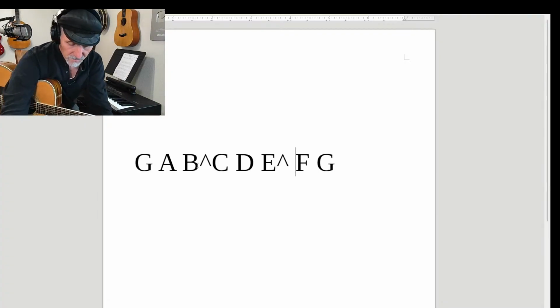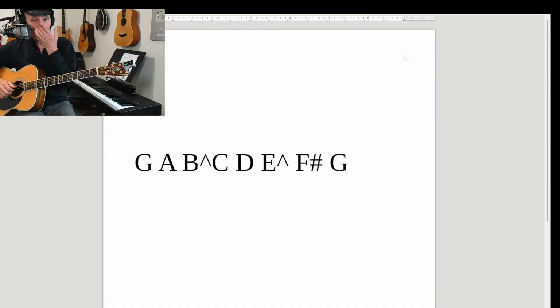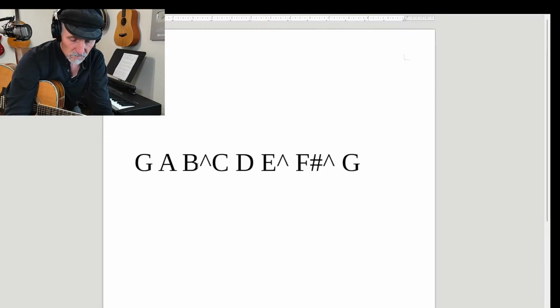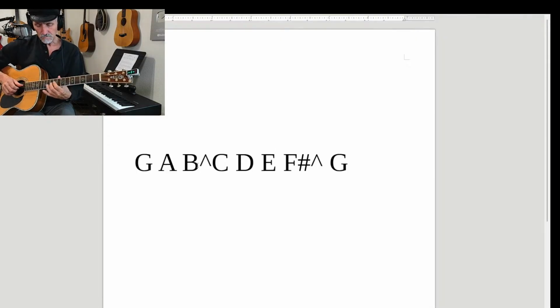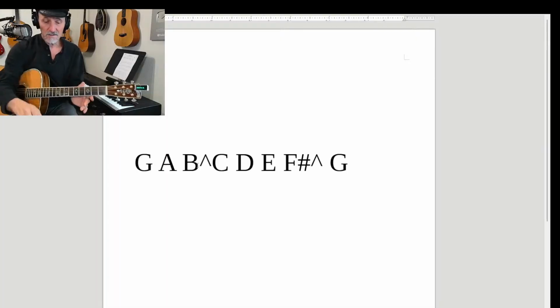Oops, wrong side. So now that half step is in the right place. Like that. Now let's go down to the key of A.